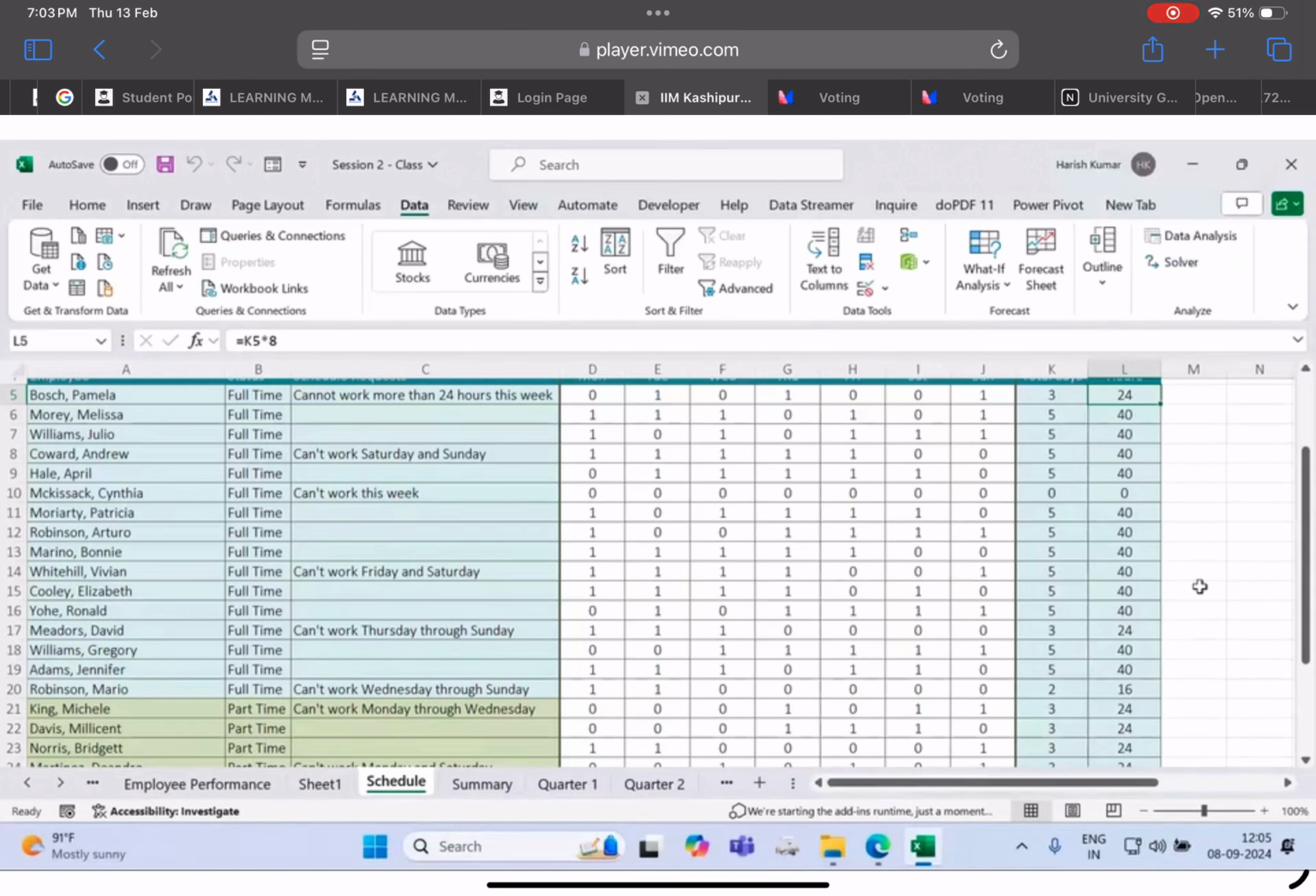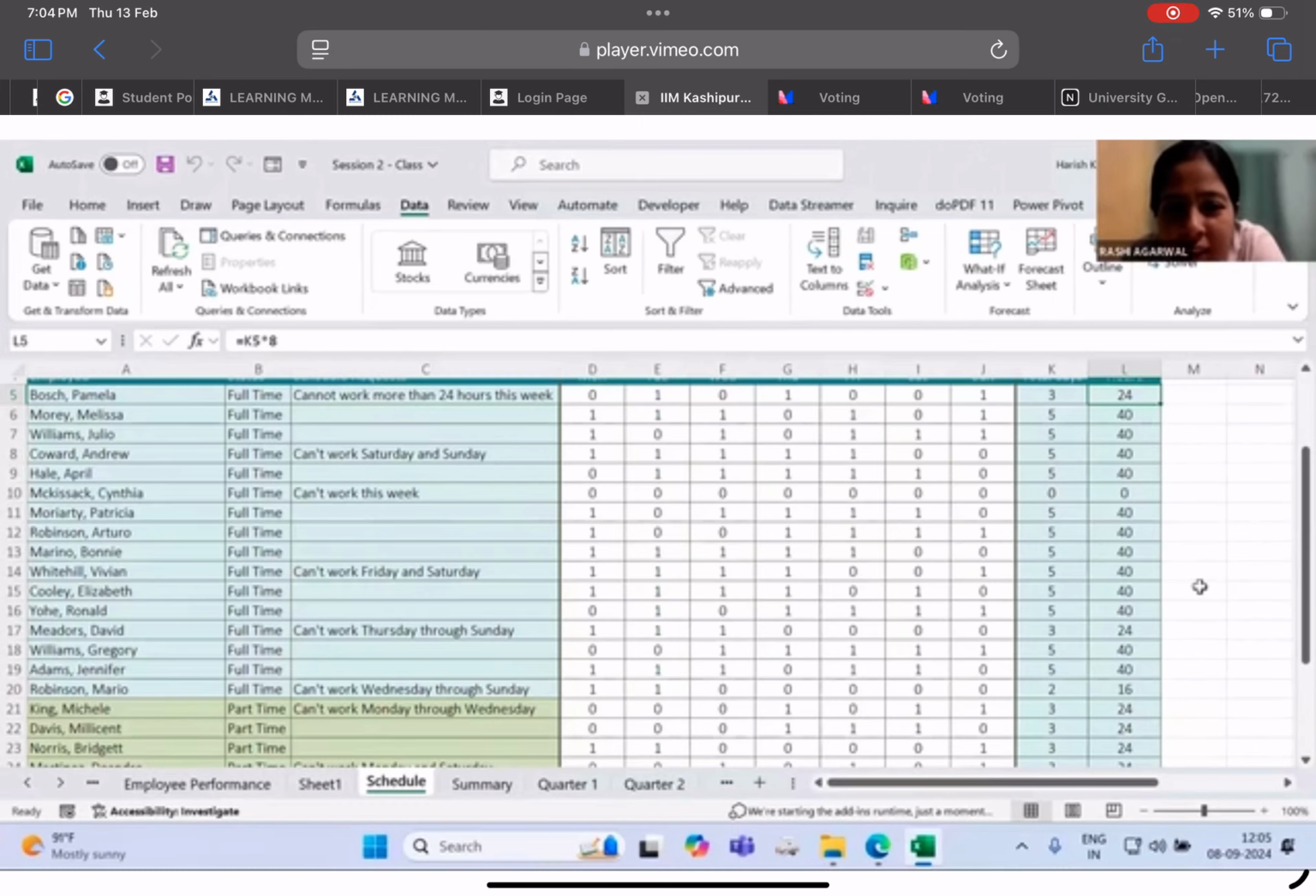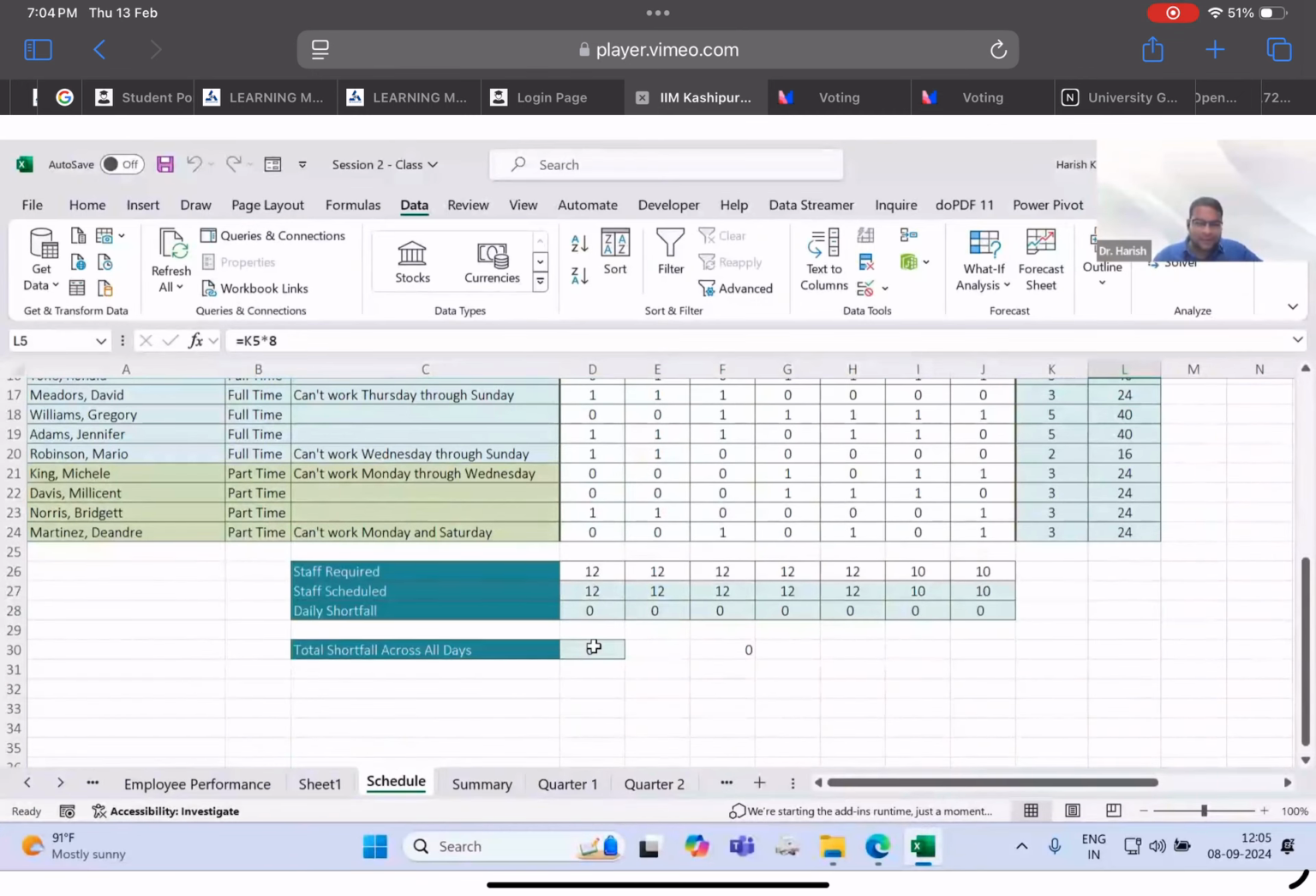Yes, sir. I followed you step by step, but it did not give me any value at the end when I hit OK. It did not give me anything in writing. For me, it is giving: objective cell contents must be a formula. So objective cell should be given a formula.